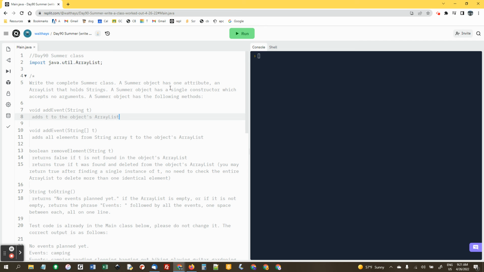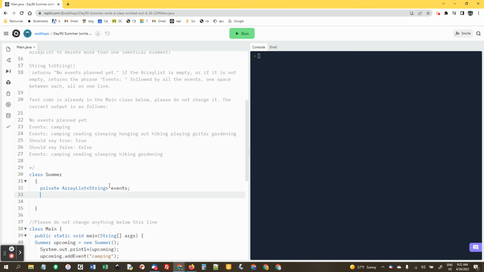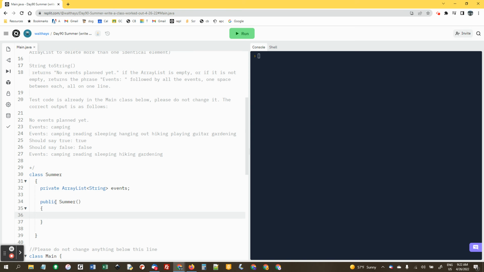First thing first, there needs to be an array list that holds strings. So remember, variables in a class at the top are private. Private array list string, I'm going to call it events. And you don't say equals here, you just write that. And now, also said the constructor takes no arguments. So the constructor is just going to complete the creation of this array list. So public, remember constructors always have just the name of the class with no return type. There's no arguments for this because I told you there were none. And we just say events equals new array list.